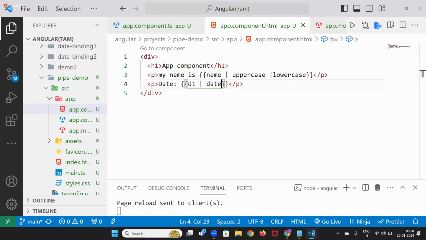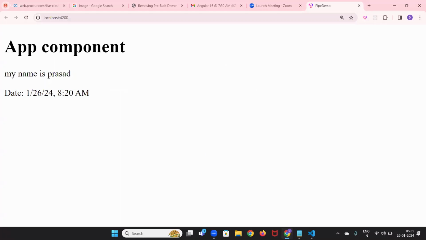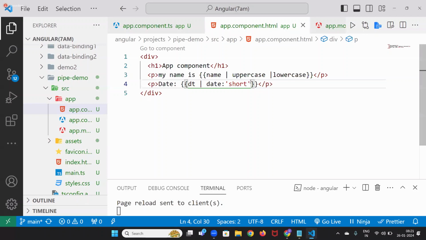Now I can write date here. I'm giving it one format, short. So with pipes, you can give some arguments also. Each and every pipe will take different things. For this pipe I'm giving short like this. Now how will it work, sir? If I go here, see, a short way of one. There are different ways in dates: we have short, medium, long.